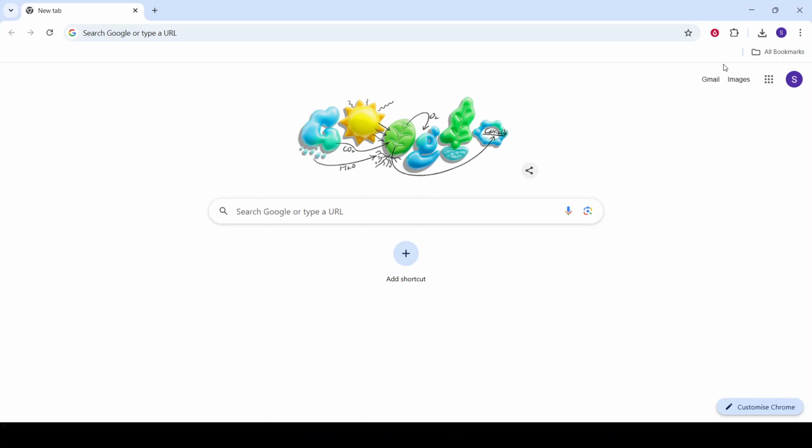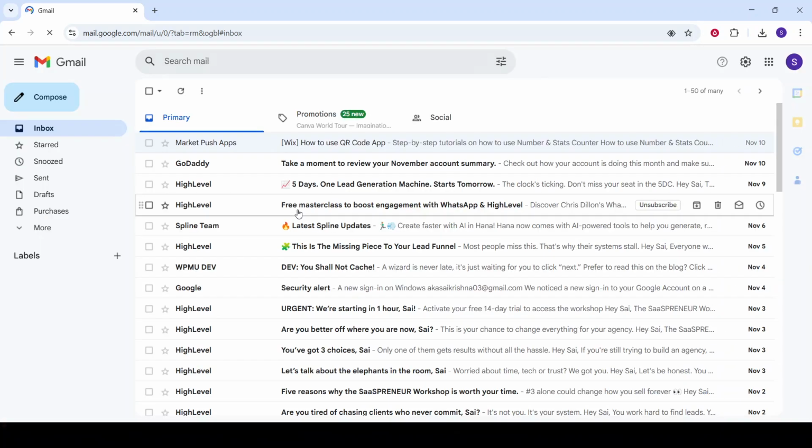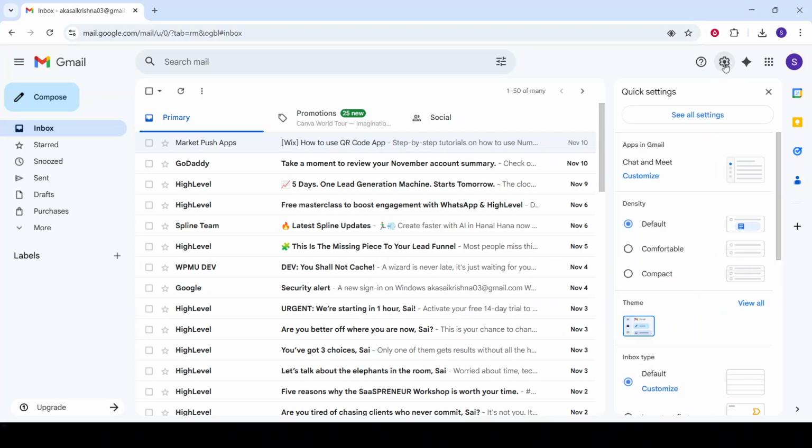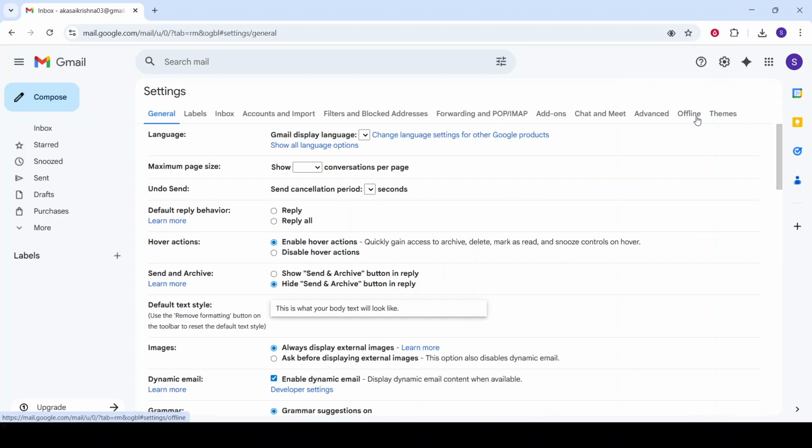To begin, open Gmail in your preferred web browser. Once you're logged in, take a look at the top right corner of the screen to locate the gear icon. This is your settings menu, and it's the gateway to accessing a range of options that will allow you to customize how you send emails. Click on the gear icon, and from the drop-down menu that appears, select See All Settings.